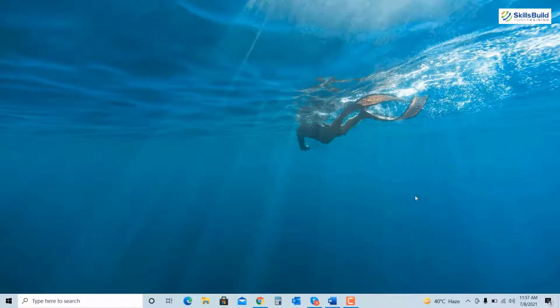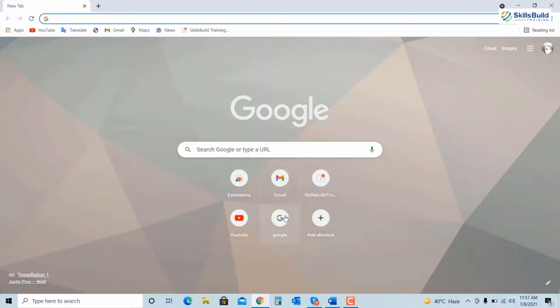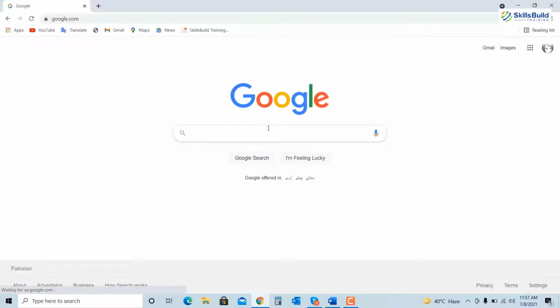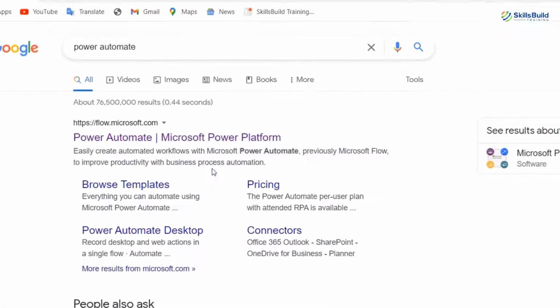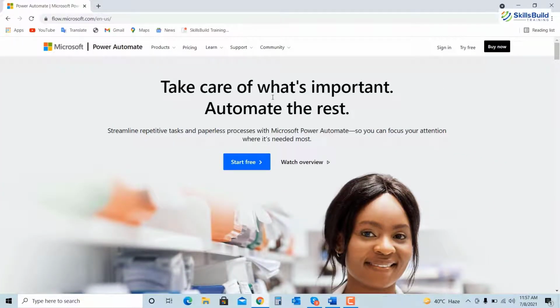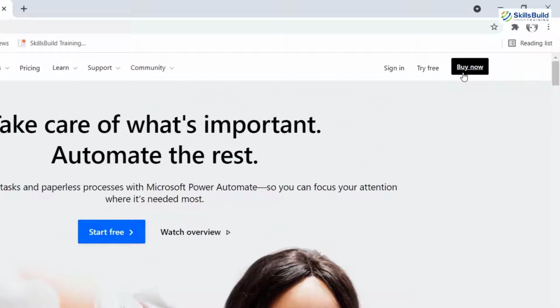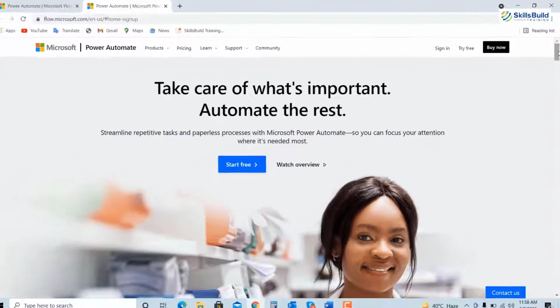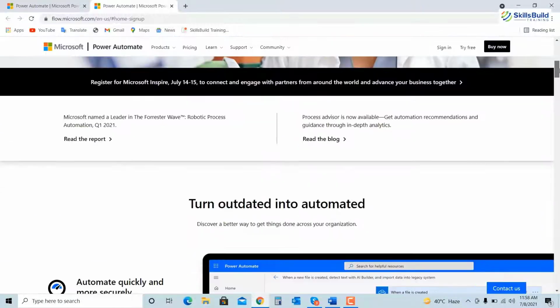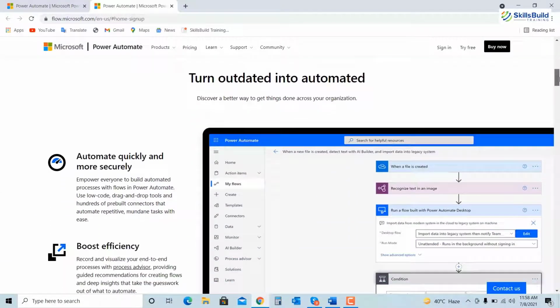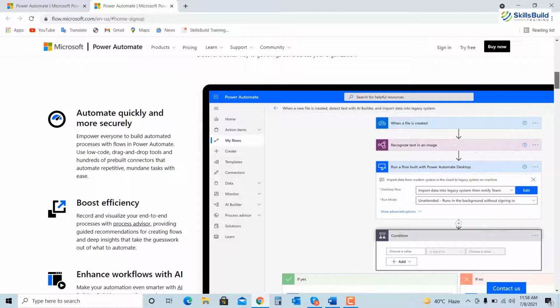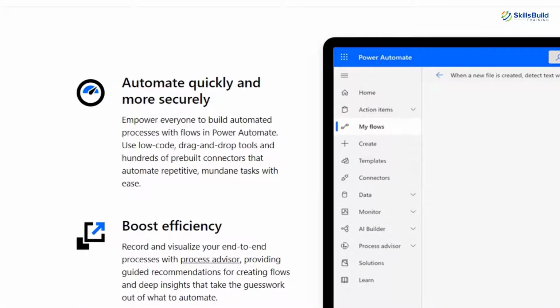In order to use Power Automate, open any of your favorite web browsers and then search here for Power Automate. You need to click on this link. Here you can see, take care of what's important, automate the rest. Here you can buy it and you can also start it free. If you scroll down a bit, here you can see, turn outdated into automated. It automates quickly and more securely.